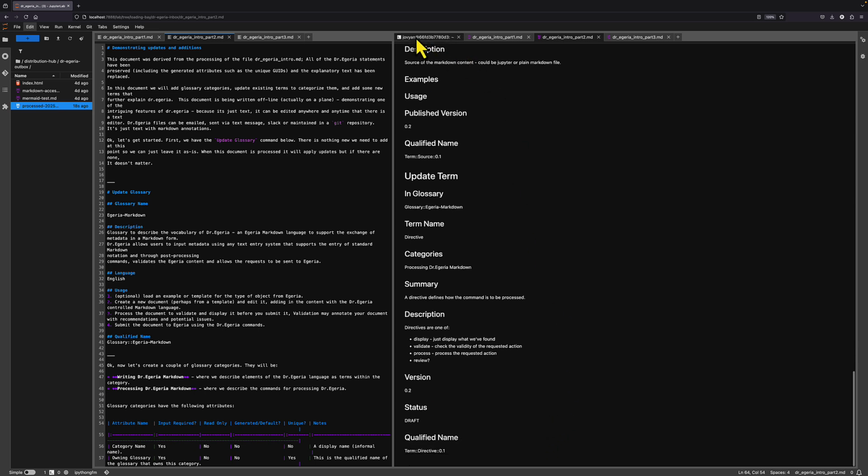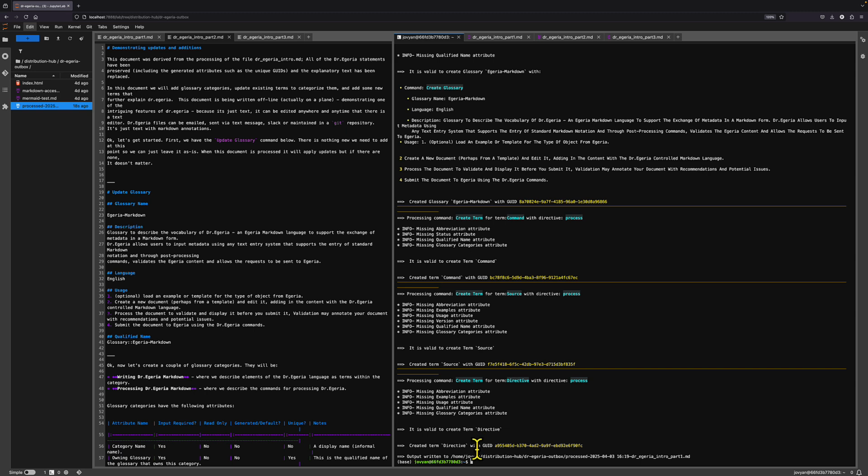So now that we've walked through this, let's go back and just go ahead and run it again. This time, instead of using the Hey Egeria menu system, we can just use the command. So we can say Dr. Egeria MD, and then we give it a file path. In this case, the file name is Dr. Egeria Intro Part2.md, and the directive is going to be, well, again, we'll just say validate.